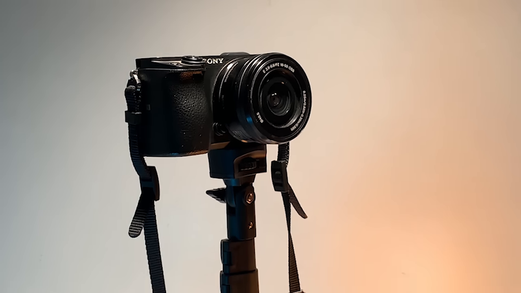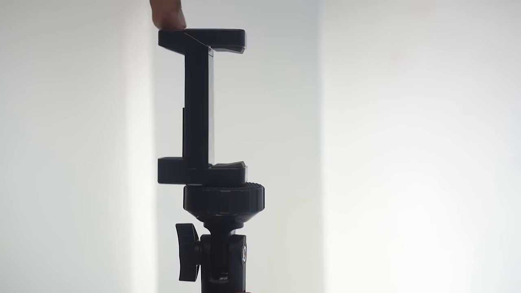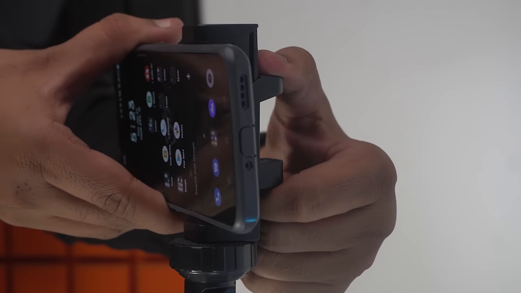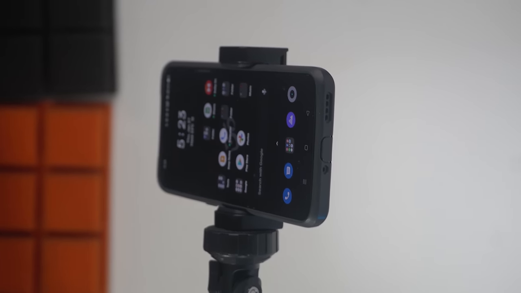You can even use your DSLR on this, or a smartphone holder in case you want to use your smartphone. Fix your smartphone in such a position that the button is not pressed, so you don't have to face any issue while recording or capturing a photo.